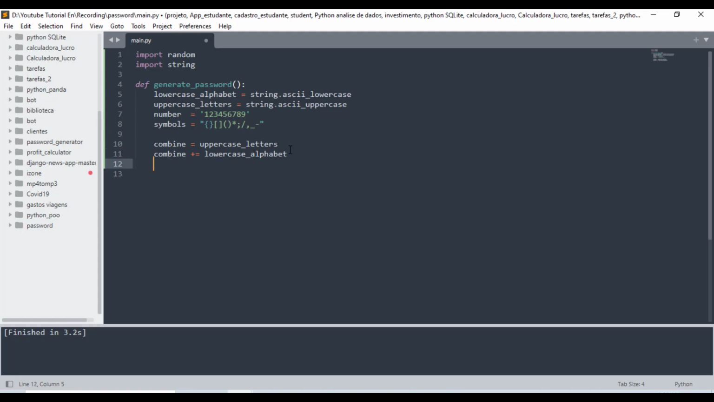And we can also do combine plus equal numbers. We can combine the numbers also, and in the end combine plus equal symbols. So let's give it a little space because I like it this way. Good.